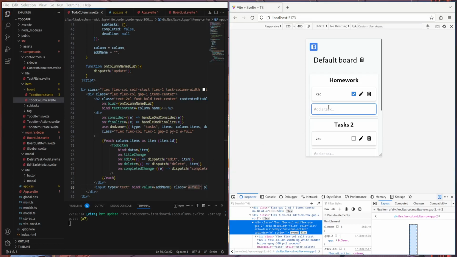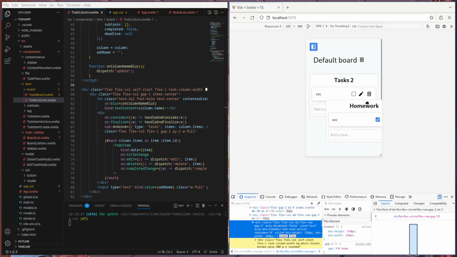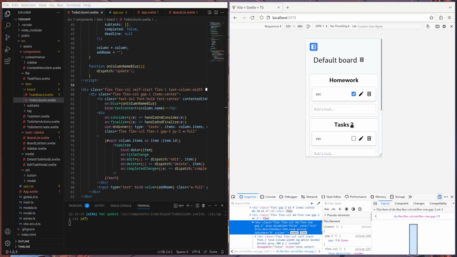I think there's other ways to do this than just using items center, but that's the first solution that came to mind. So feel free to comment if you have a better suggestion on how to do that. But now it seems to work. Now I can actually start dragging it here in the side, where there realistically is no title.